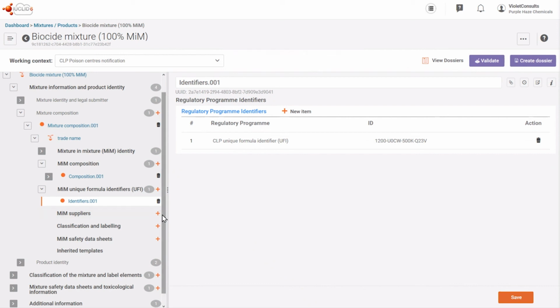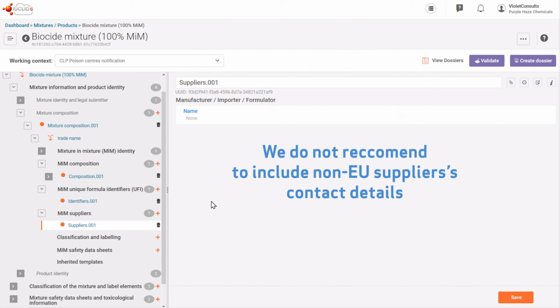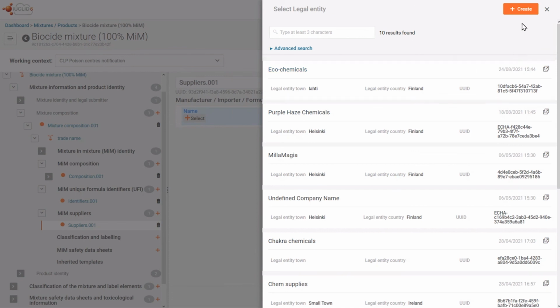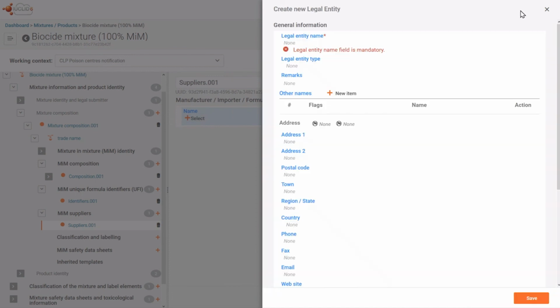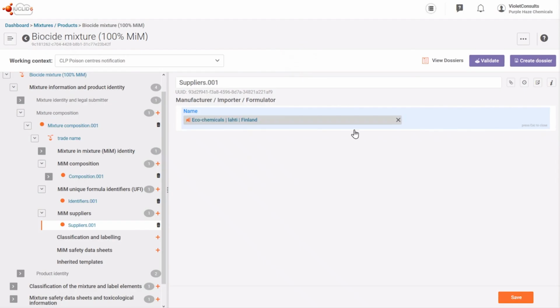When we get to MIM suppliers, remember that this information in your dossier is crucial in case the appointed bodies need further information. Therefore, the MIM supplier should be EU-based. Now, you can create a legal entity, or rather a supplier, by providing the details of the legal entity name, the telephone number, and the email address. However, if you've already entered this information before, then you can always make a selection from the list as I've done here.